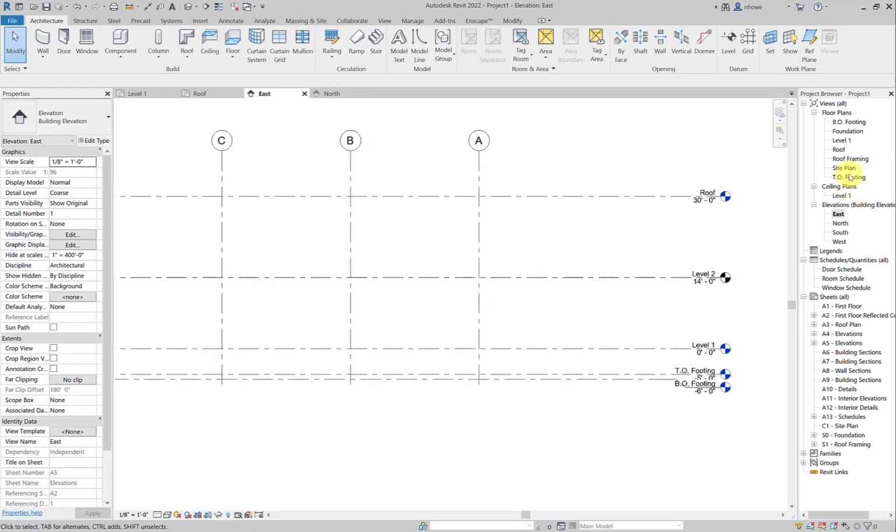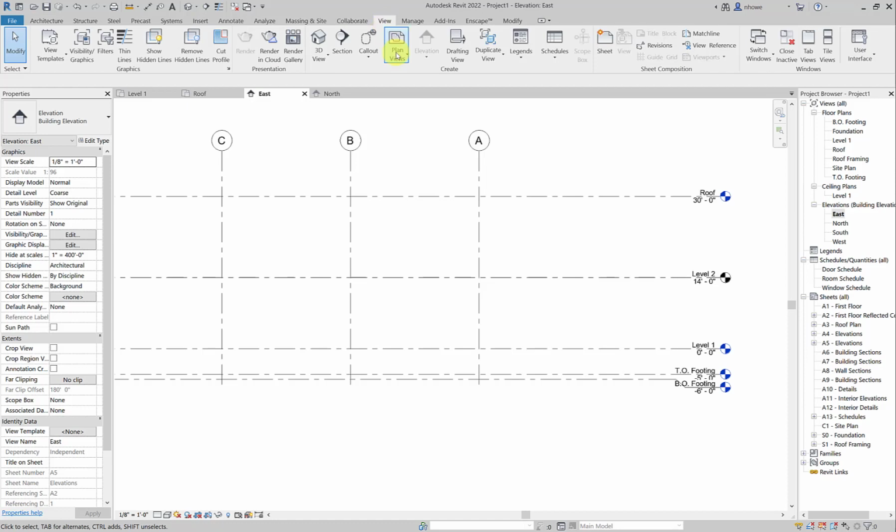All right, so why didn't level 2 show up on my floor plans? We're going to need that. So how do we get it there? The next thing you're going to do is go under View, and under Plan Views, you're going to create a floor plan.